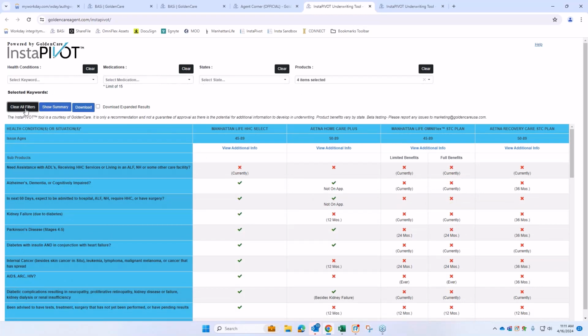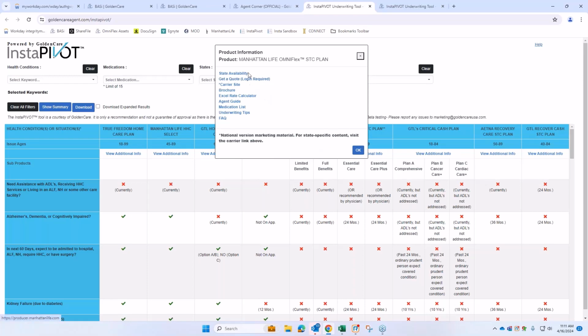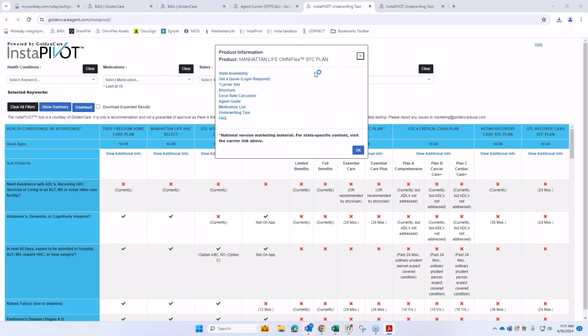I'm going to go back and clear all filters. Another addition that we added is a view additional info link here. If you click view additional info, it'll show you the different resources we have available here. We've got a state availability chart that will download for each product. Get a quote. This will take you to the carrier site.